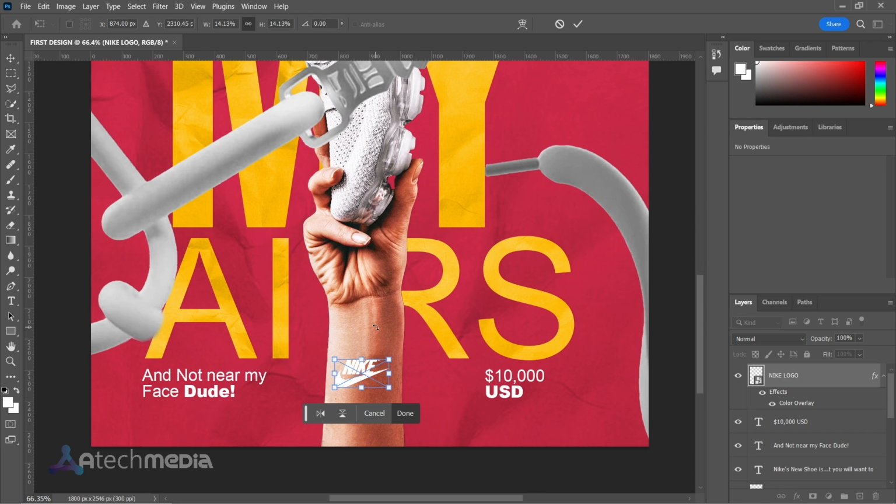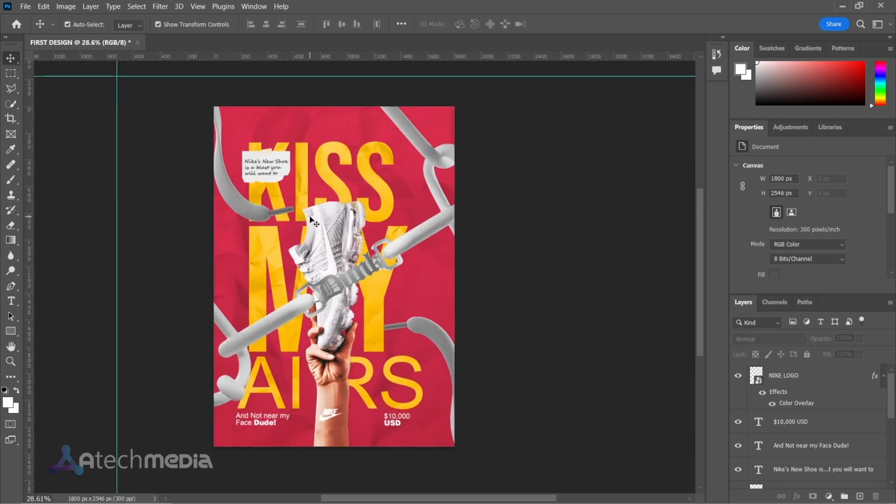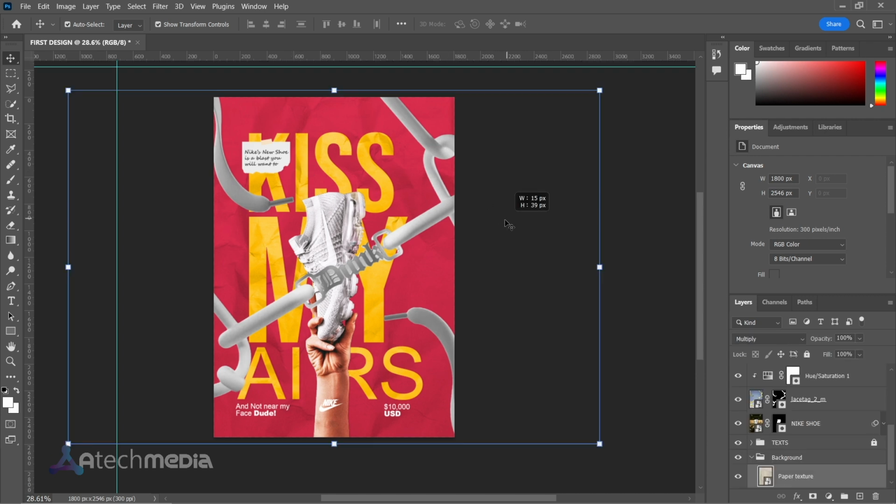Let's sign it here. You can see the way we are creating balance. Okay, we have enough white space. So this is the final look. This is the final look, man. This is the final look.